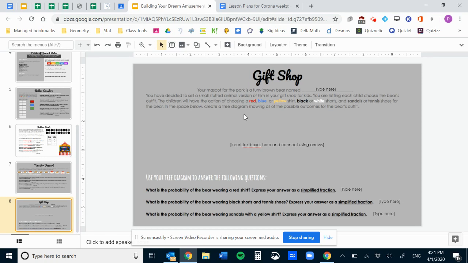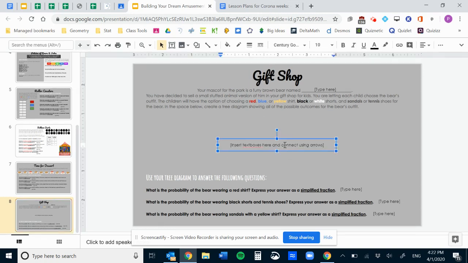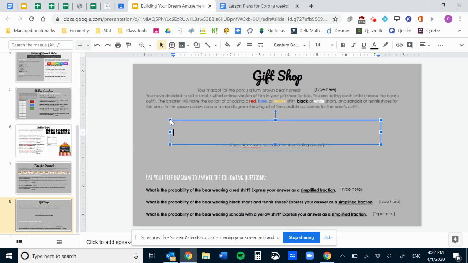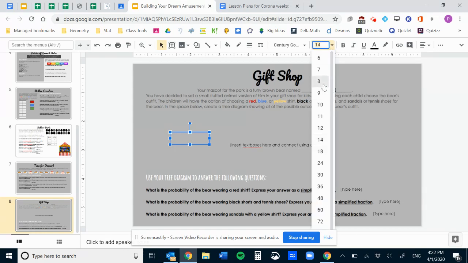And so the scenario here is that you're going to have a tree diagram that you create because we've got some options. We've got some shirt options, short options, and then shoe options. And so, in order to make this tree diagram, you're going to actually just make a whole bunch of text boxes. So, text boxes you can just do here. So, if you click text box and click again, and then you can just start typing, make it smaller because otherwise it's always hard to select whatever you want to select. I would recommend making the font size much smaller. This is at a 14. I would probably make it about an 8.